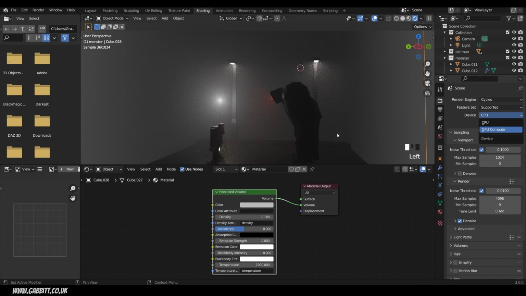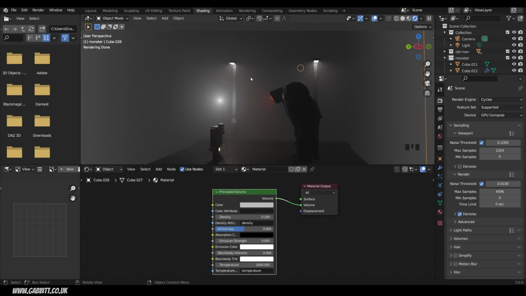I'll change to my GPU so it speeds up a bit, but you can see there's a huge amount of noise. We can turn the max samples up, and that slowly decreases the noise. We can also use things like the denoising options.